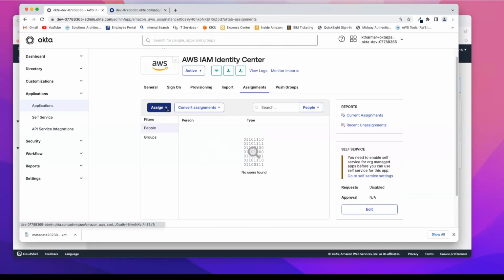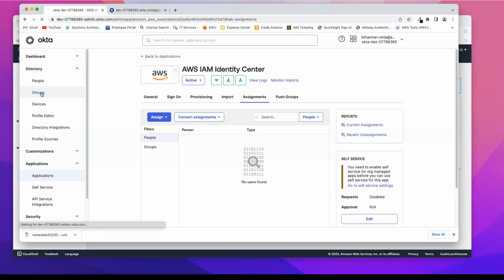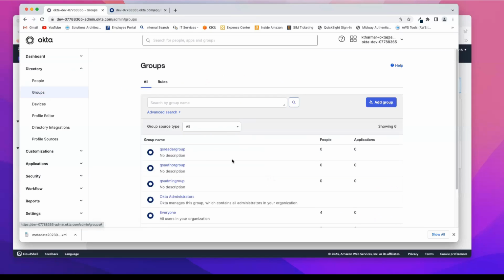So let's go ahead and add groups. If you add groups, all members who are part of the group will also be pushed automatically, right? But before we do the assignments, let's go back to the directory tab and ensure we have added folks into the groups that we created. So it looks like we don't have any users added into these groups.